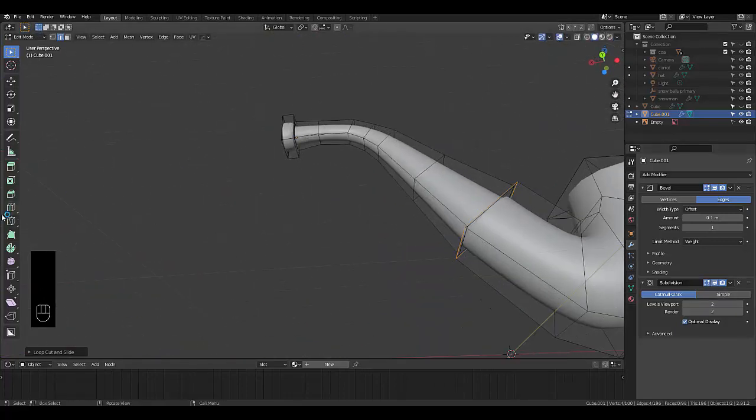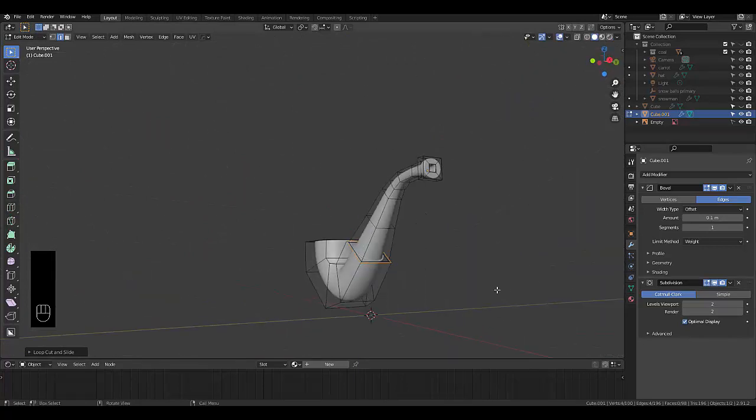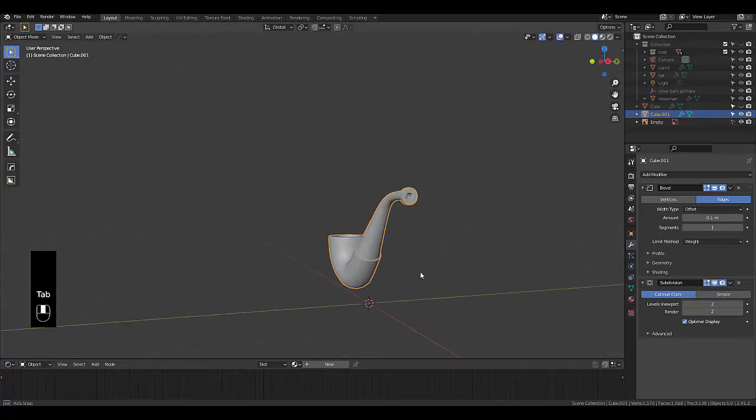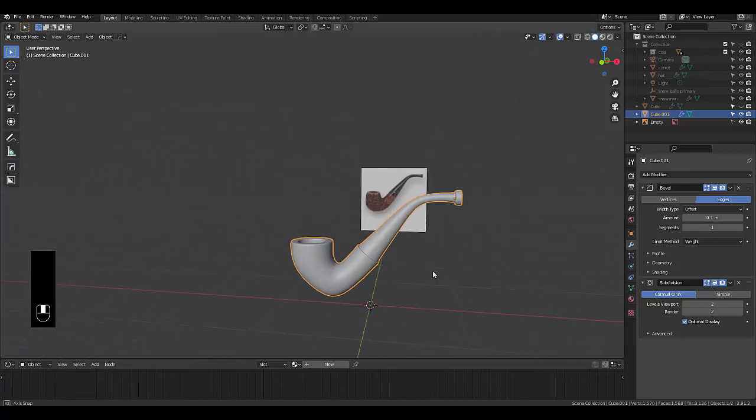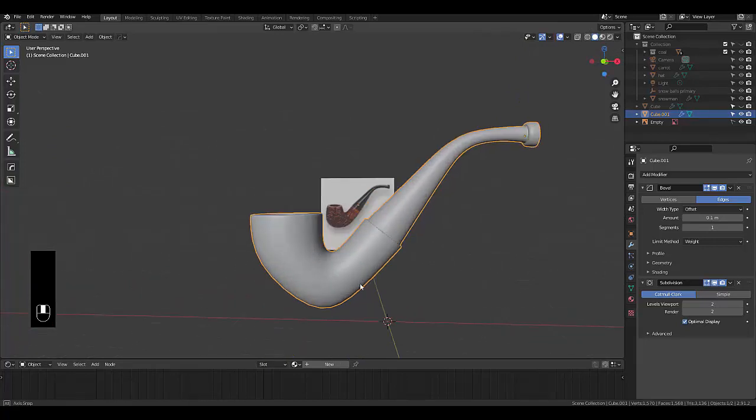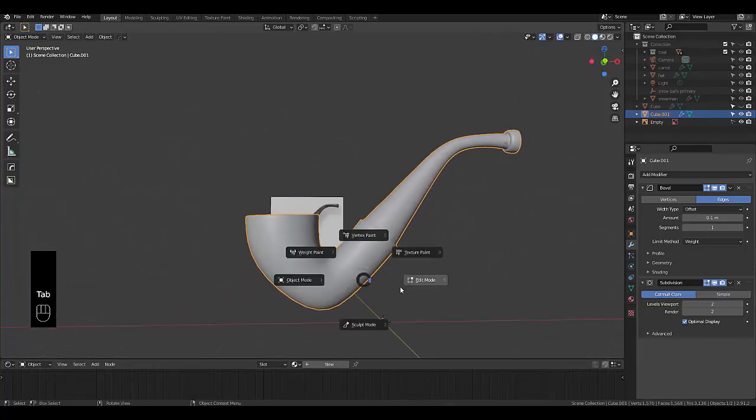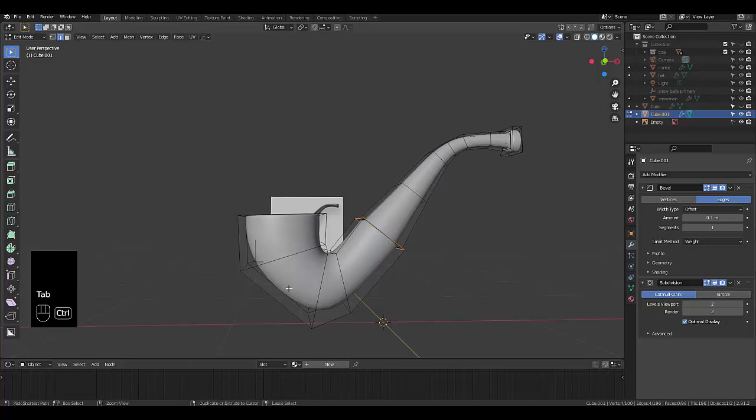There we go. That is perfect. I'm very happy with the model of this. Looks round, it looks like a pipe, and we could mess with the shape a little bit if we wanted to. Perhaps press Control R over here.